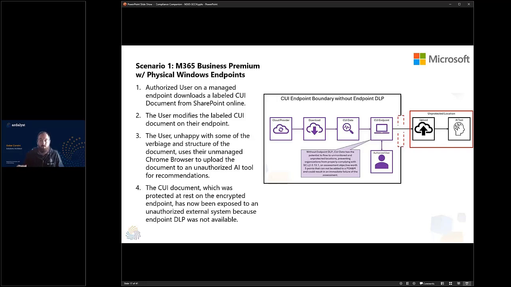The problem with Microsoft 365 Business Premium in this particular scenario is we don't get that endpoint data loss prevention. So when I go to upload that document to this unauthorized AI tool, there is nothing stopping that user from doing that action. They're in an unmanaged browser with a controlled document that the endpoint no longer has control over, putting it in an unauthorized tool that probably doesn't belong to the organization, or at least isn't running in a compliant cloud, we've now spilled our data, and that's a problem.